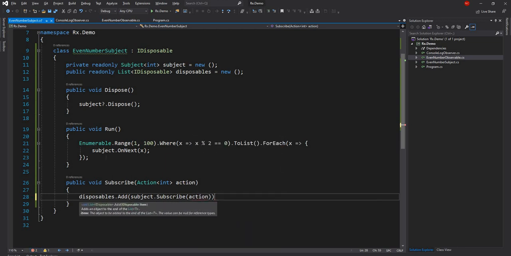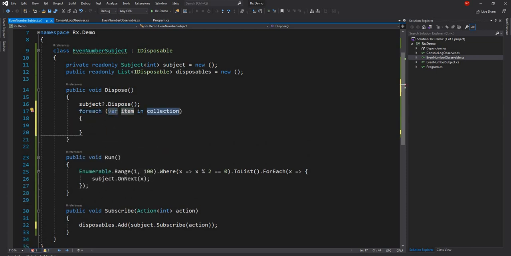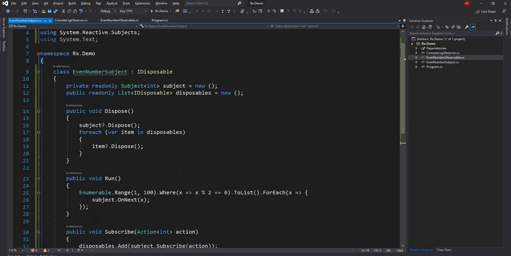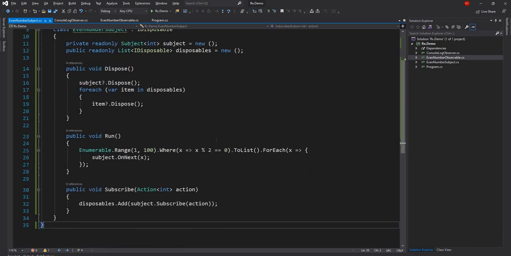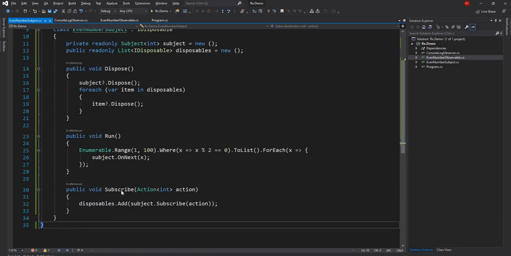So I'm going to add this action in the subscription, and here now what I can do is foreach item in disposable, just call the dispose if the item is not null. So as you can see, using the subject we can just implement the whole thing without worrying about an IObservable and an IObserver. So now this class can be used by anyone to subscribe an action to and await on an event or on a series of data which will occur when run happens.